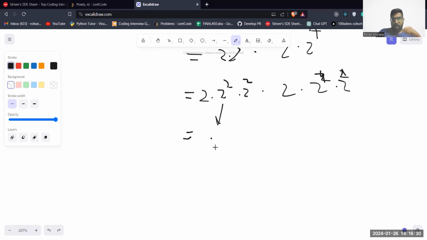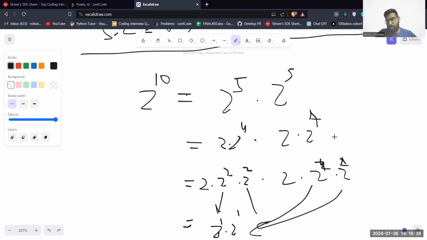This can be further boiled to 2 to the power 1 into 2 to the power 1. Great. Here also, and here also. Can you see what I'm trying to do? Okay, you can, right? So basically, I'm dividing my whole power into two parts, into two separate parts.